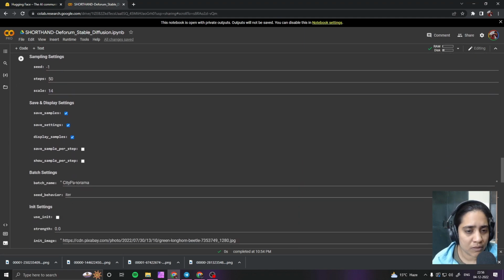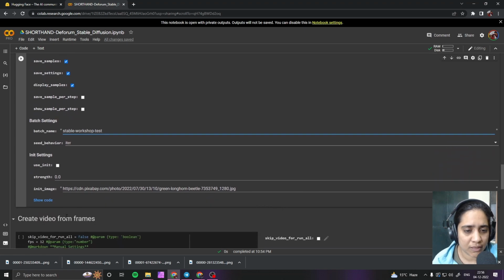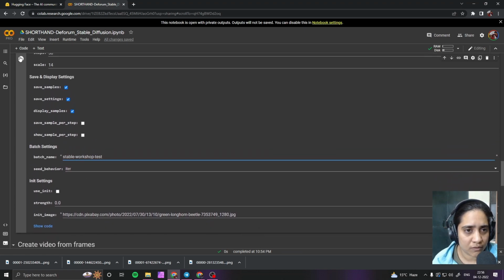Then what you can do is change the name of your folder. So here I may call it, I don't know, stable workshop test maybe. Leave this as iterative, and then you hit run.